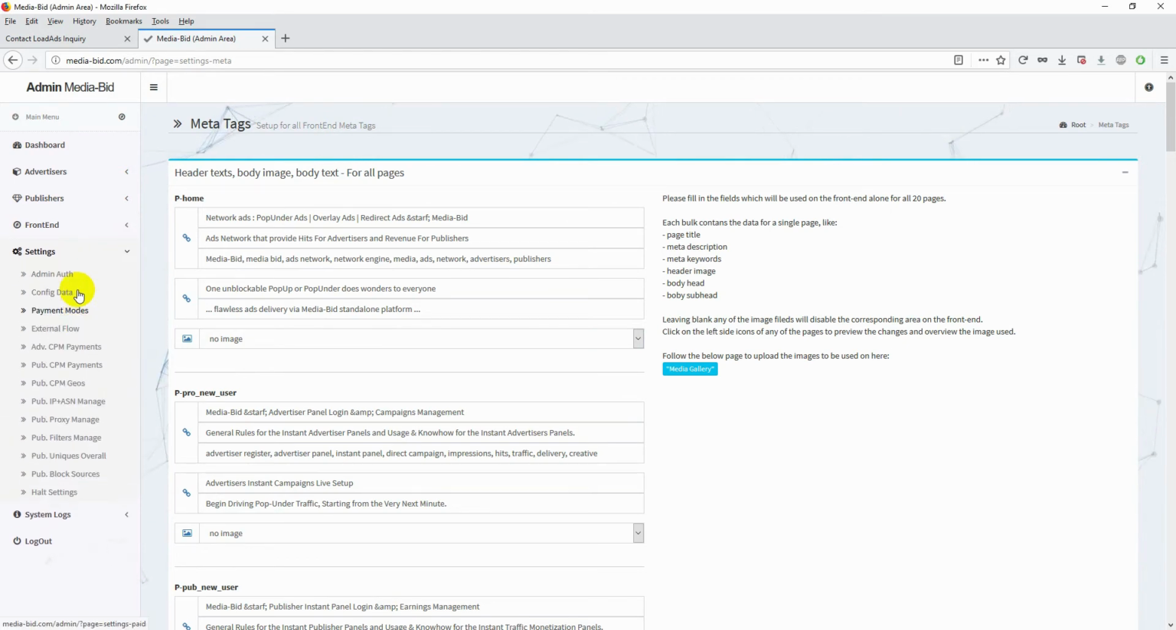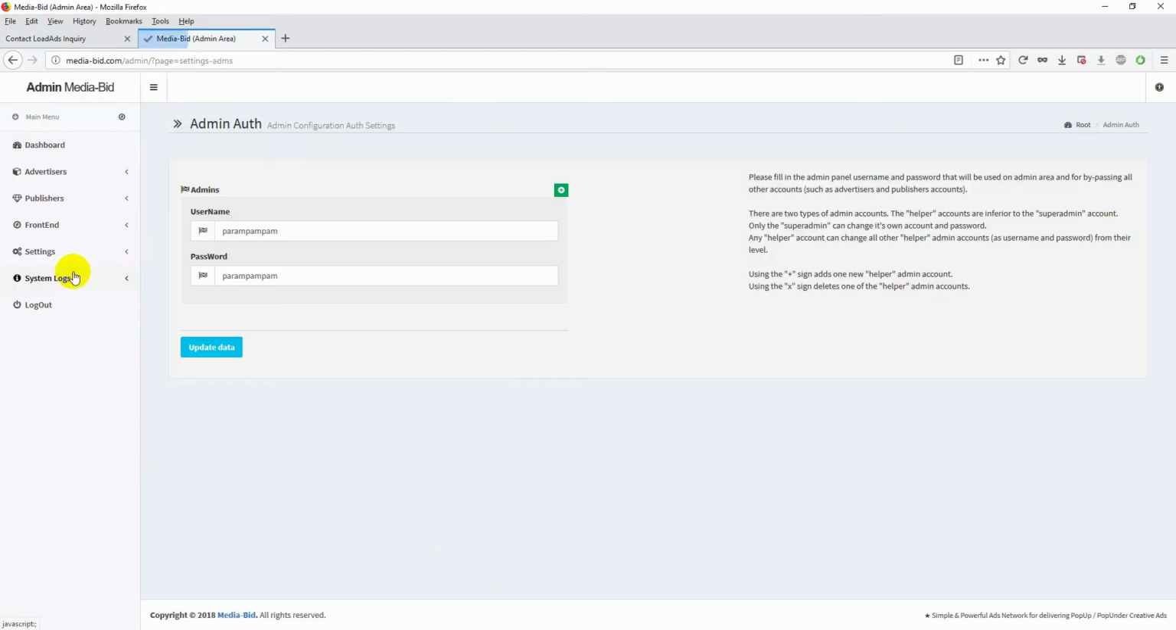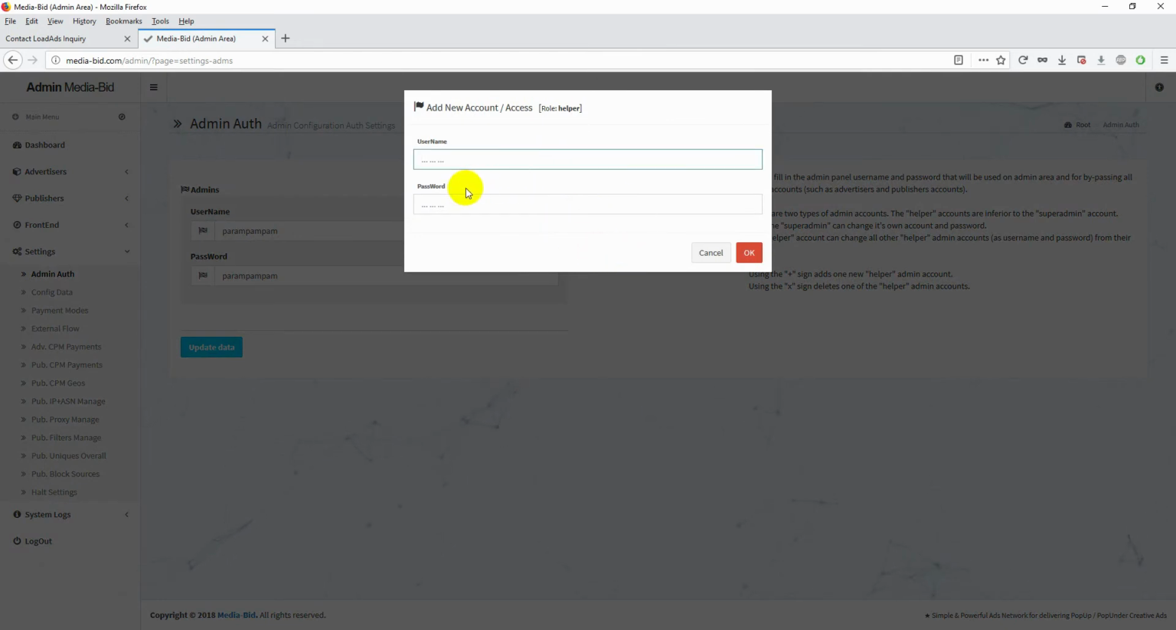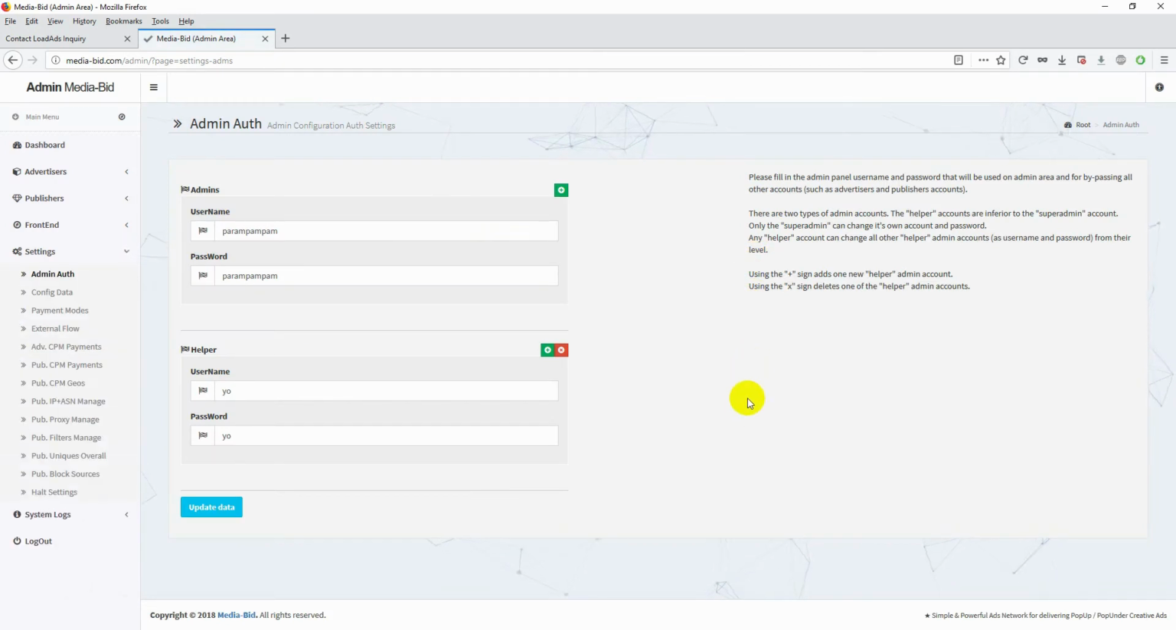The settings menu is the most important one. From the admin off page, the admin accounts can be managed, allowing access to more than one person to the administration area of the entire ad network.